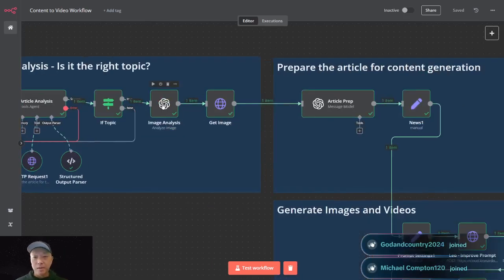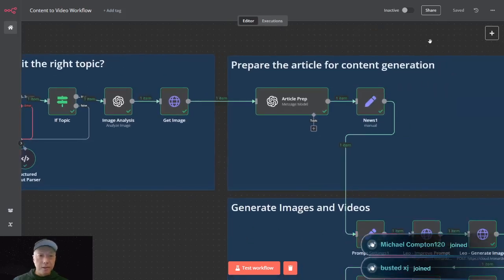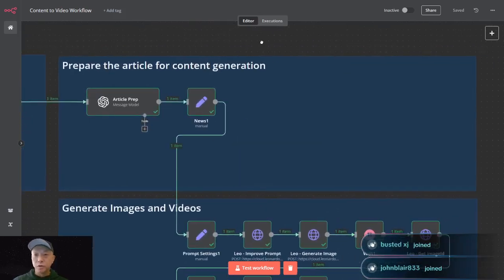The next step is this image analysis. I've added this in to say, what's happening in that image that was pulled in from the previous node, right? So I had that image URL. I'm having OpenAI analyze that, and then I'm also going to grab that image from the URL that was provided. So just doing some image processing and analysis that I might be able to use at a later time.